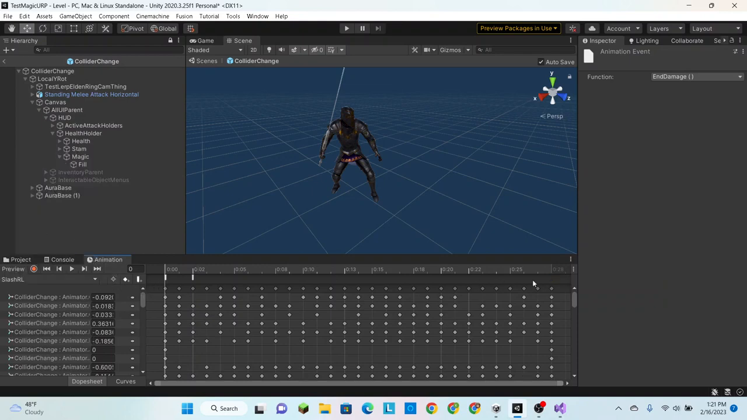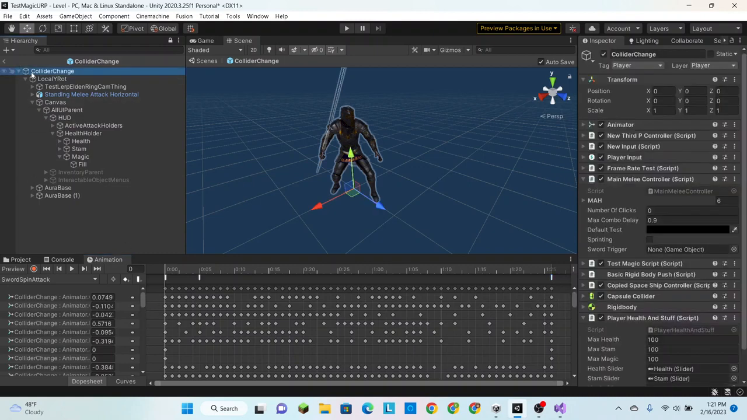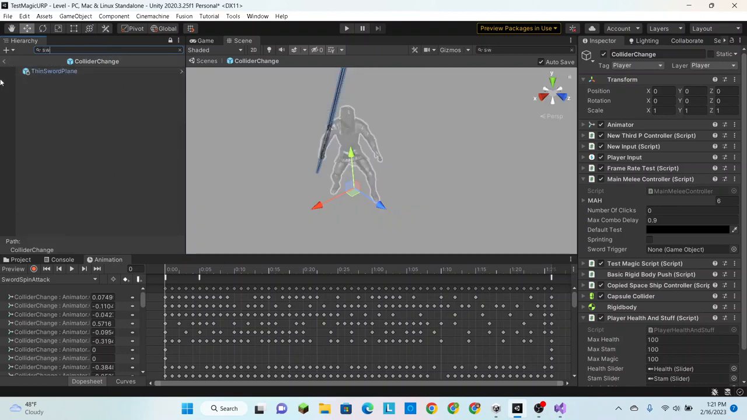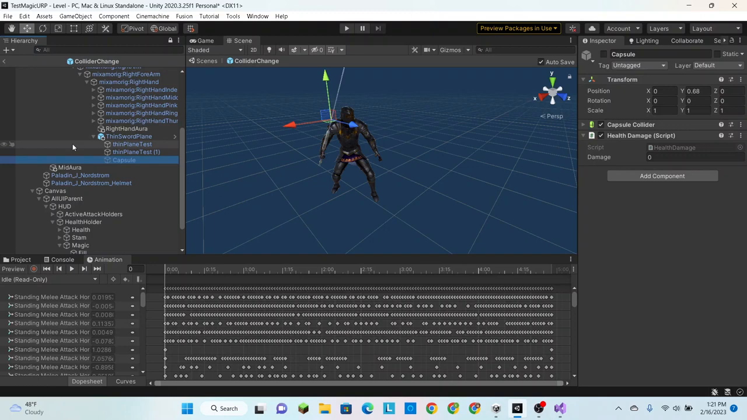Copy the second one, go to our second animation, paste the event, and finally the third one. And damage. All right, and now all that's left is to go to here, find our main melee controller, sword trigger. We are looking for the sword, so we can just simply type it in, then sword plane, exit out of that so that we can continue looking into it. And that is the thing we want.